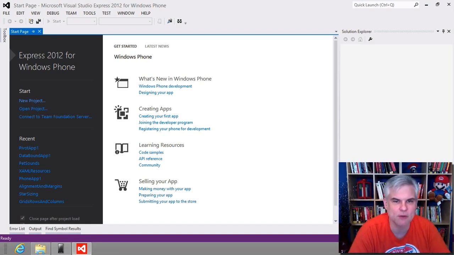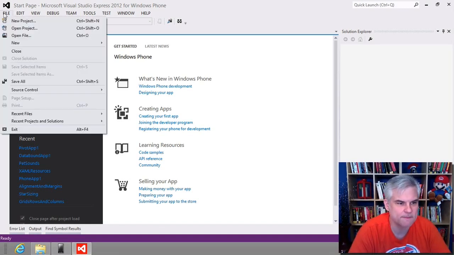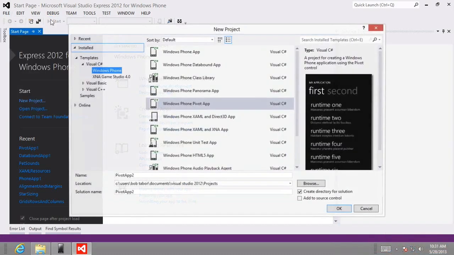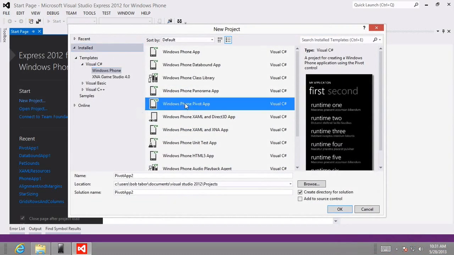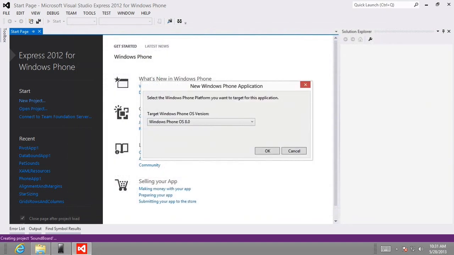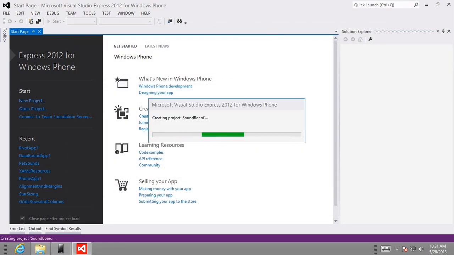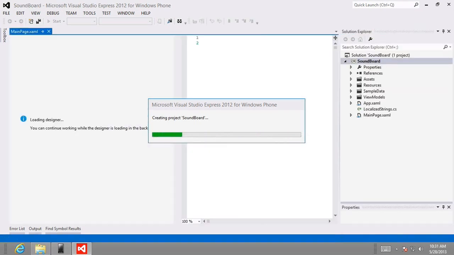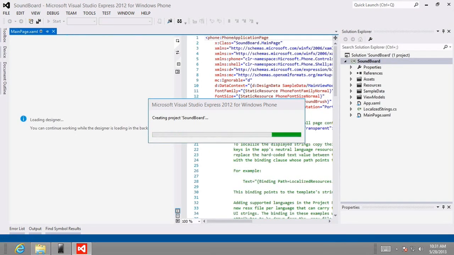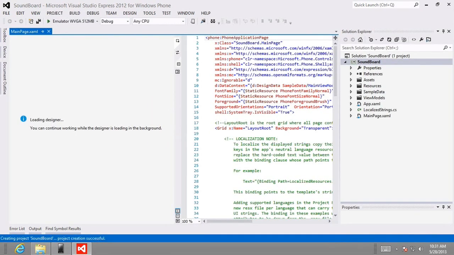And to do that, what I'm going to do is go File, New Project, and we're going to make sure to create a new Windows Phone Pivot app, right? And we're going to call this Soundboard. Soundboard, and click OK. And we're going to target the 8.0 version of the operating system.